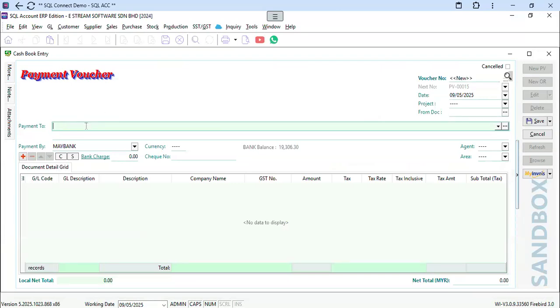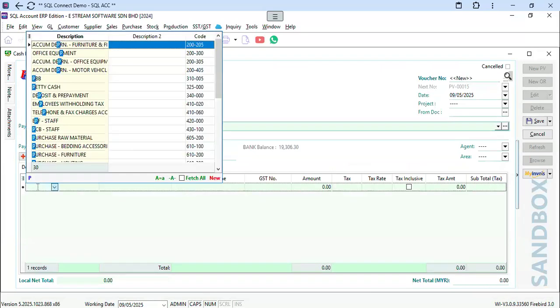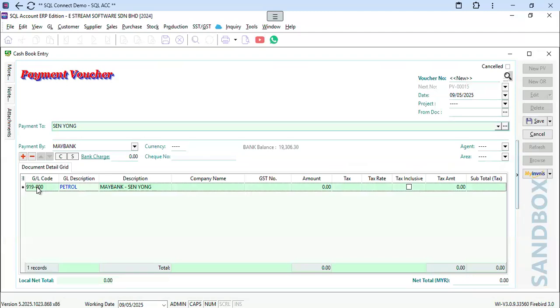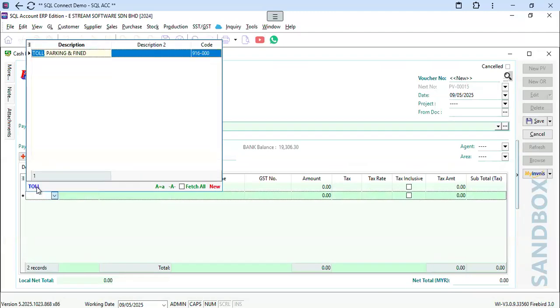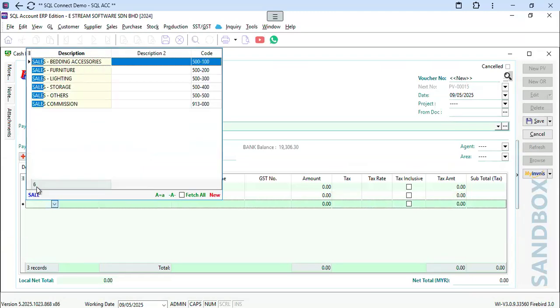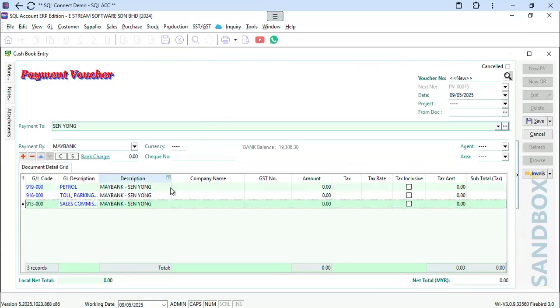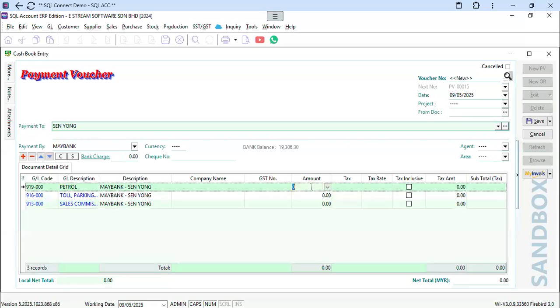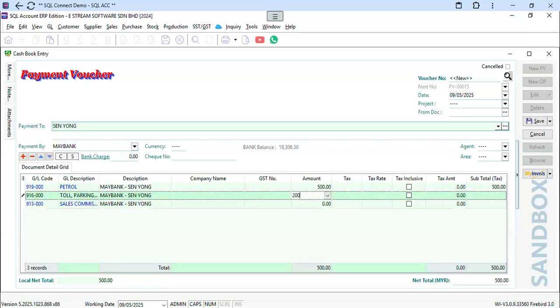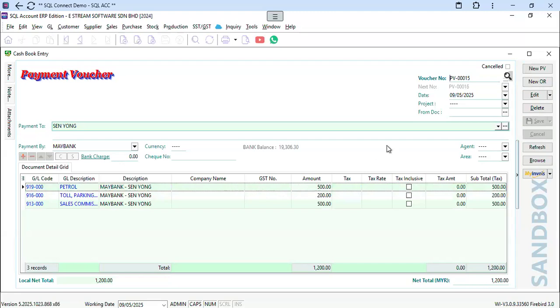And then let's say I want to pay to myself. So Sanyong wants to do petrol claims, toll claims, and sales commission claims. Let's say Sanyong's petrol claim is 500, toll is 200, commission is 500. All this is example. You just press save. End of story. So if you have water and electricity bills, you can still do this with a new payment voucher.